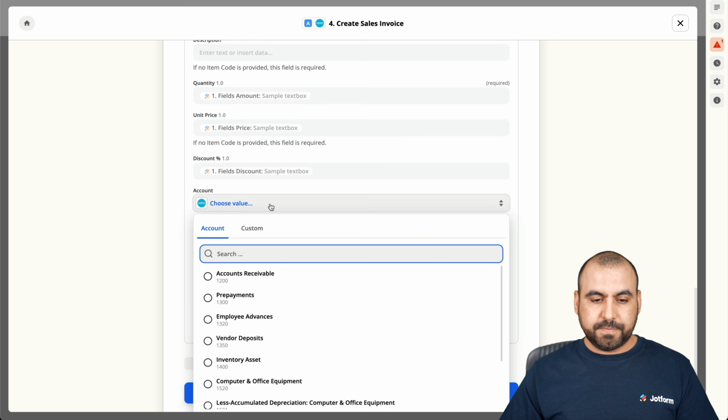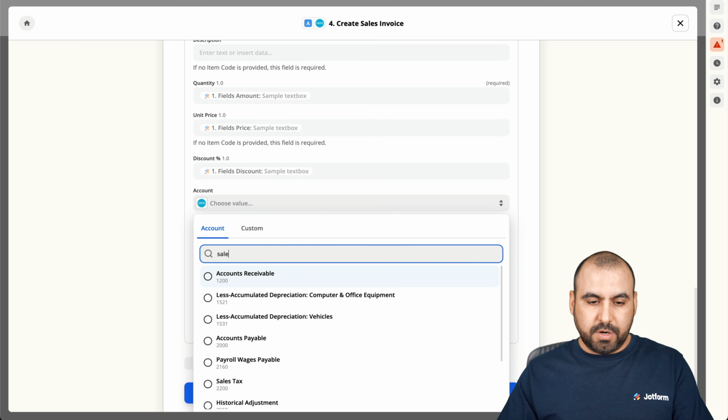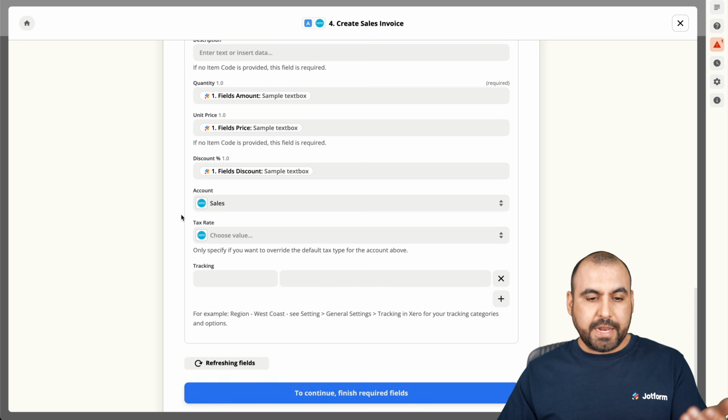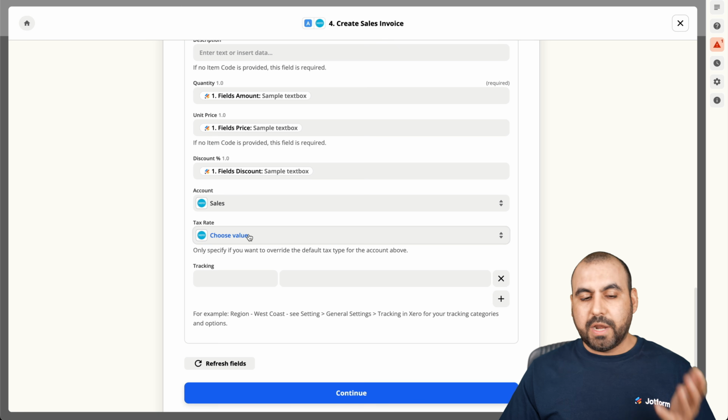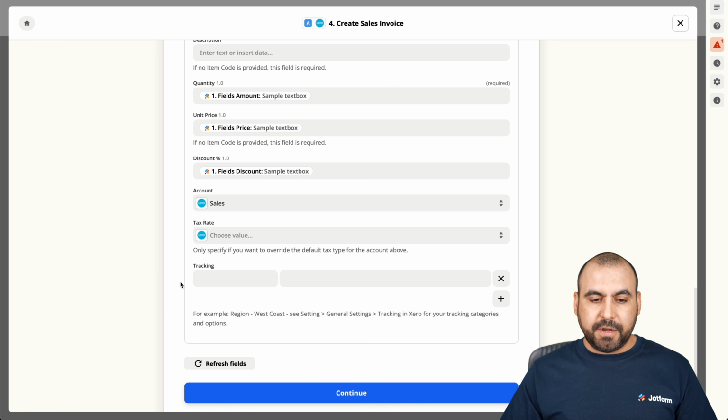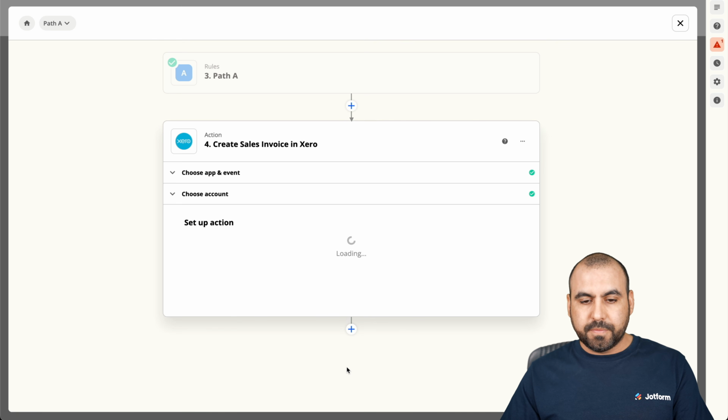The account, there we go. We want to add this to our sales account. You can add it to different accounts if you like. We won't add tax rate for this, but you can also add that there. Tracking, we don't need tracking for this. Let's go ahead and click continue.